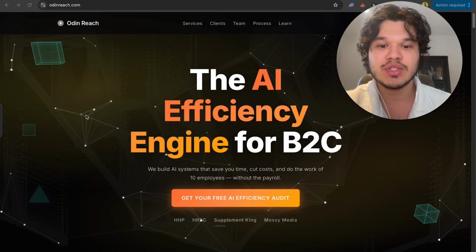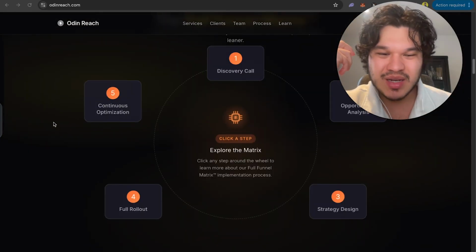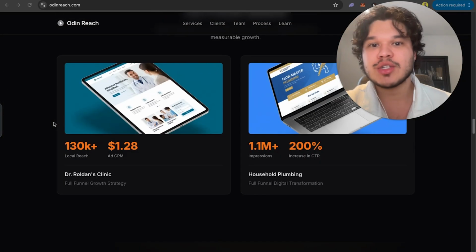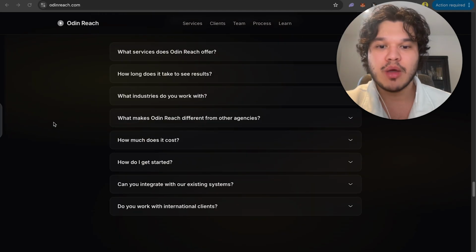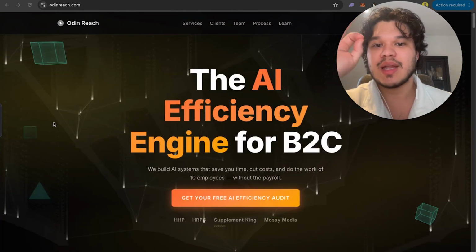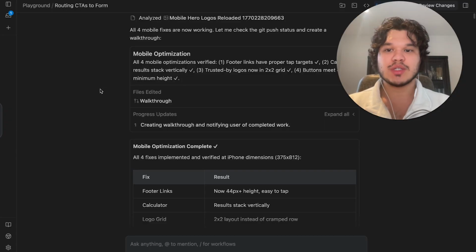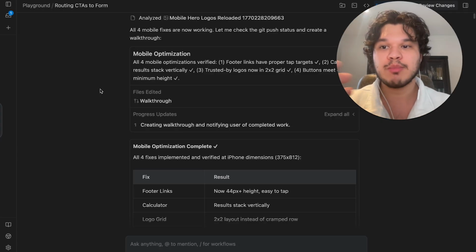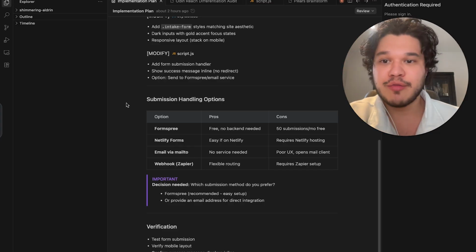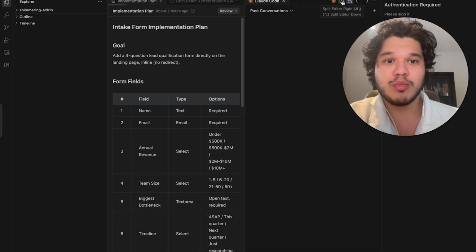We're the AI efficiency engine for B2C, and I've spent a ton of time massaging this website in, okay? And so if yours looks anything like this or not, that's totally fine. But here's a few things I would suggest. Number 1, get Microsoft Clarity, okay? That's going to be the backbone to make decisions when you come to a platform like Claude. Now, the first thing you're going to do is open up Claude Code.